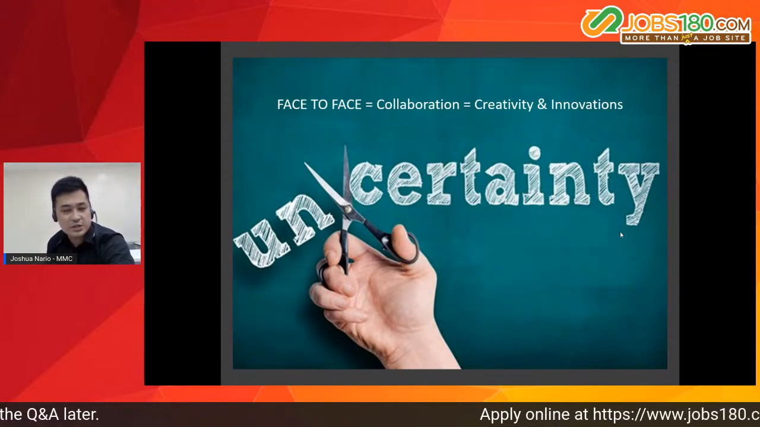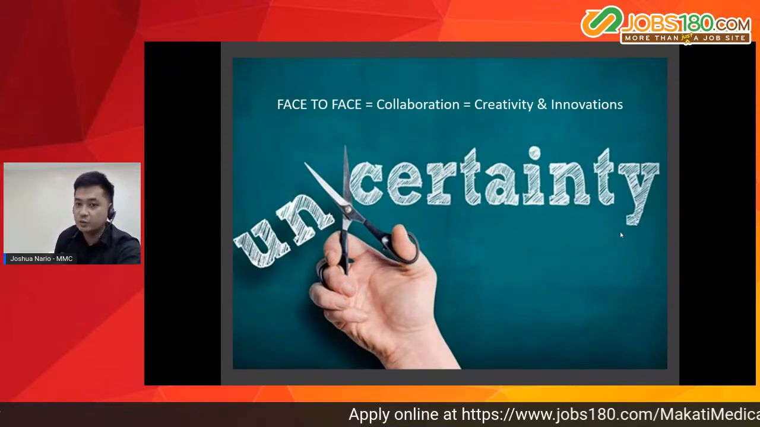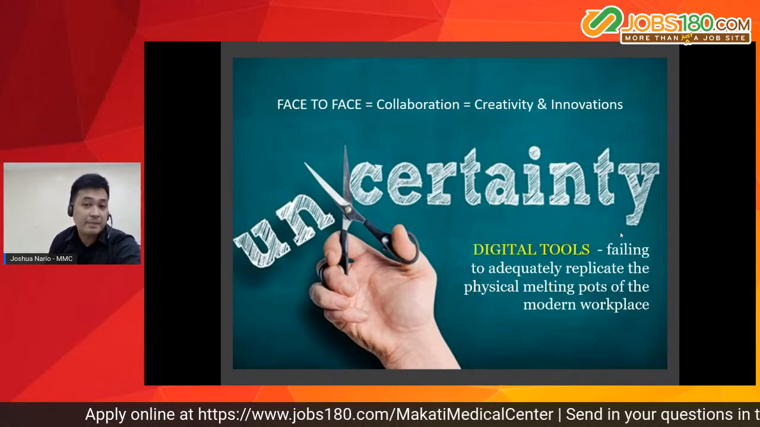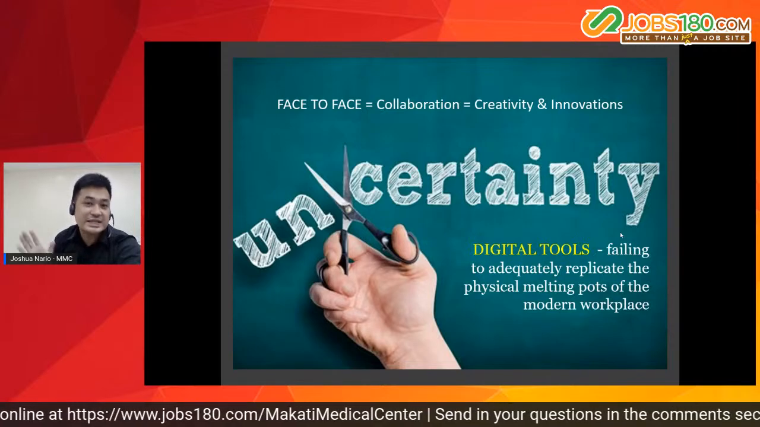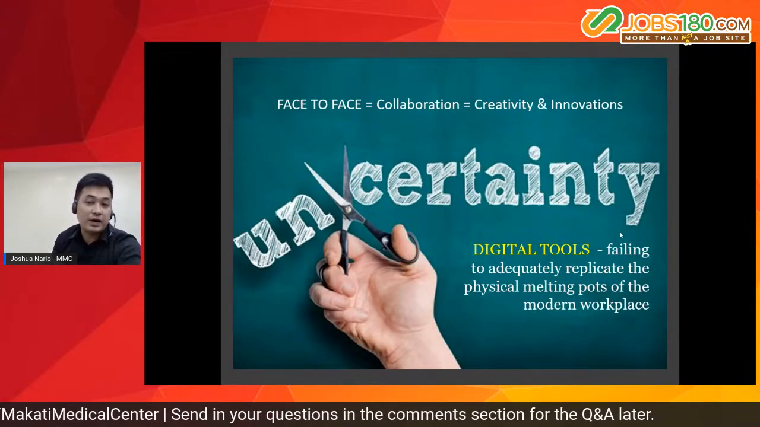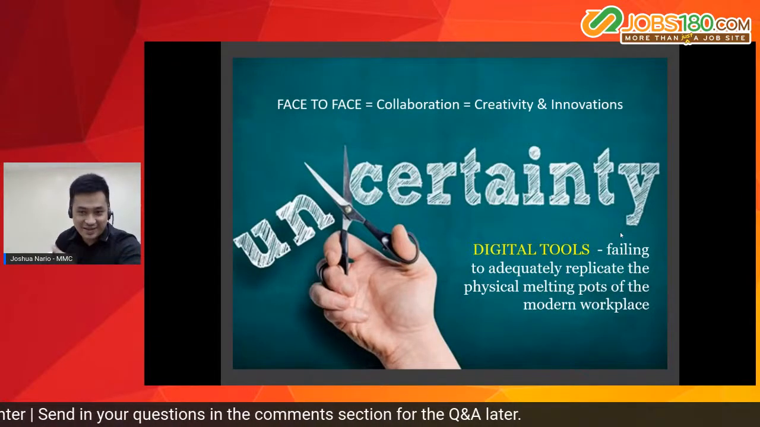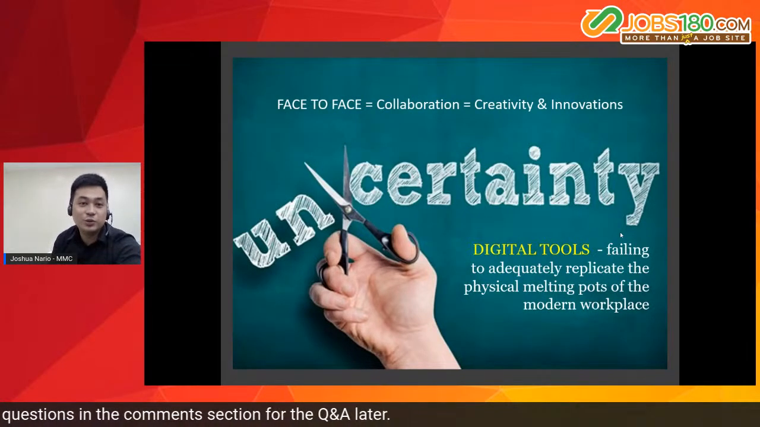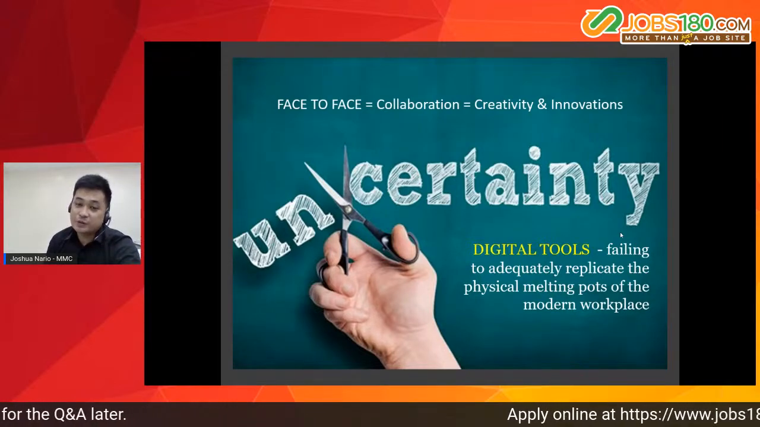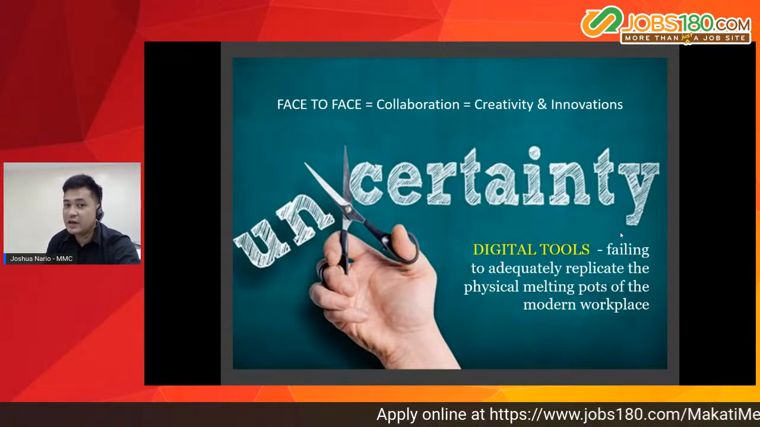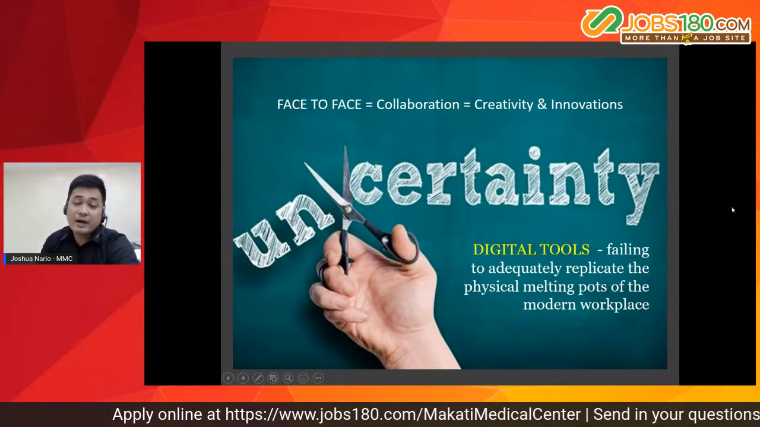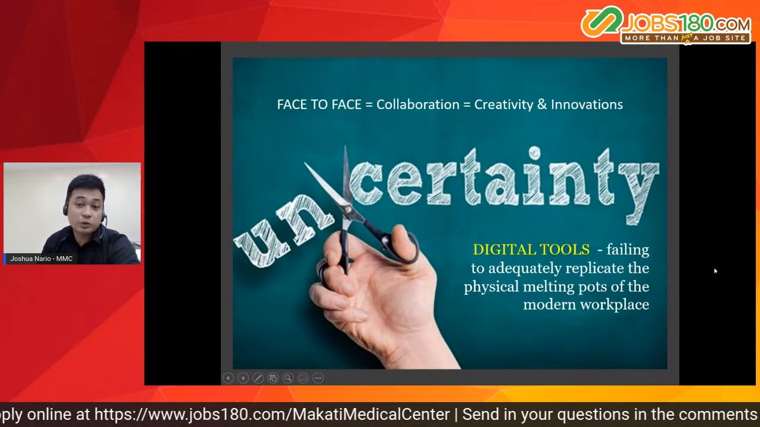And that collaboration can ignite a sense of creativity and innovation. Now, you will be thinking, sir, we have this platform naman. We can do a lot of alternative ways. Yes, that's correct. But remember, these digital tools somehow fail to provide an alternative or replicate a situation where we can do face-to-face discussion. Now, this is the melting point of what we are doing right now. These uncertain times can really extend long enough. So, ang importante dito, we must be able to adapt.